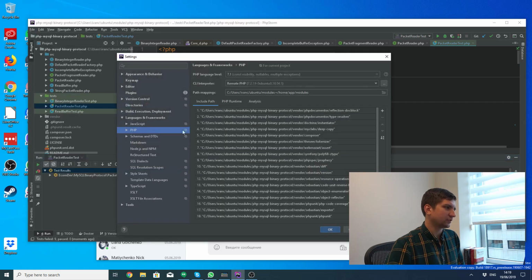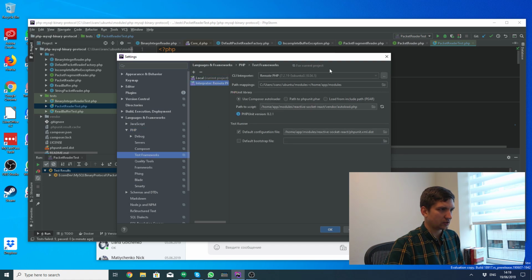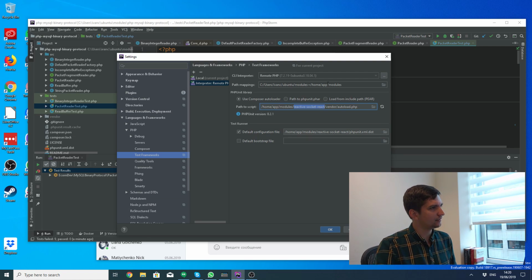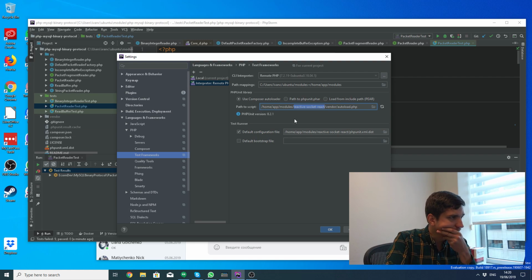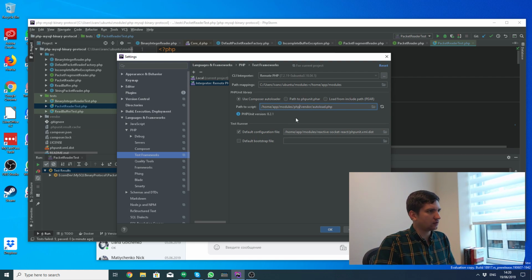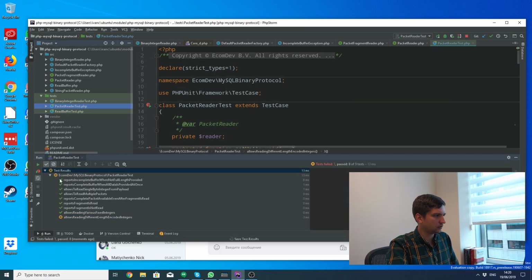Crazy. When I was working on another project, my test framework configuration actually changed. So this should be the current project, but somehow when I was modifying it in another project, it changed the file path for my project as well. So let's replace this with my PHP MySQL binary protocol. This is the file path I have in my custom project settings for PHPUnit in order to run everything from the command line. Okay, now I see a proper failure, so now I can continue.